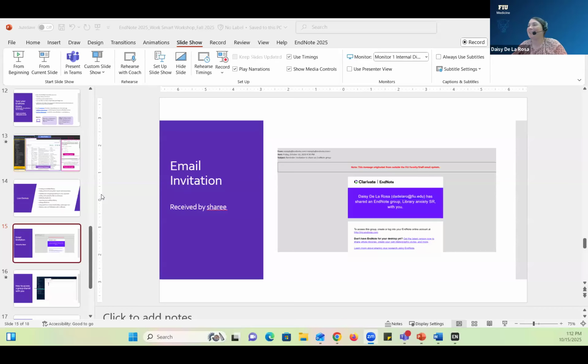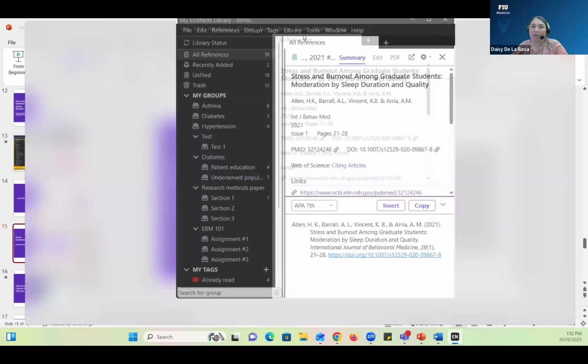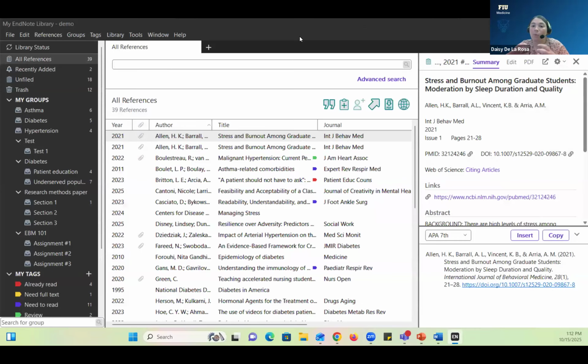So everyone, there are two things you can do if you want to share references with somebody. Let me share my screen again. If you do want to share references with somebody else, let's say you're working on a project together, you can do two things.